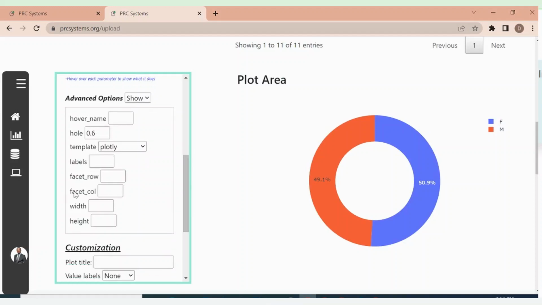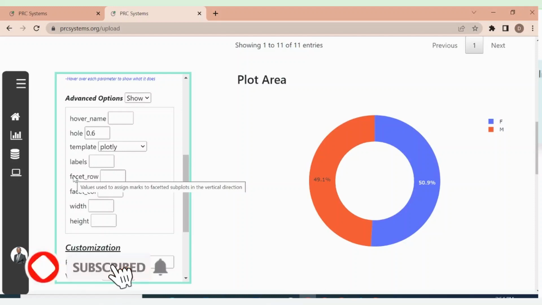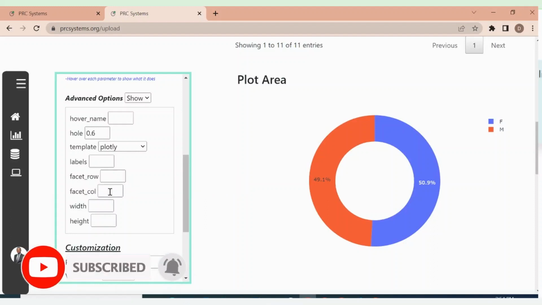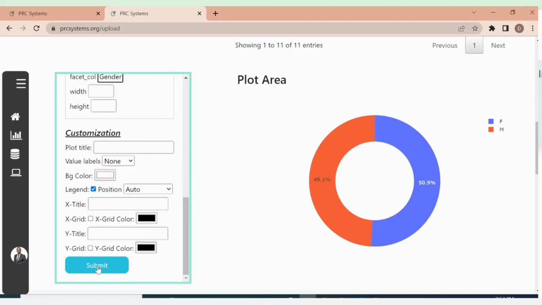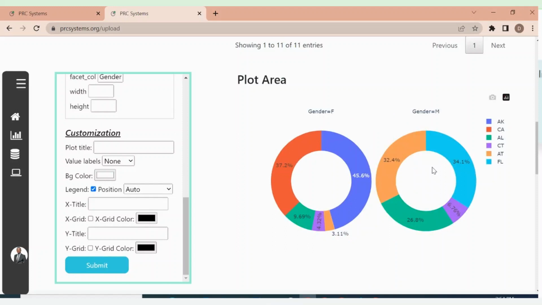If you hover over it, it's going to tell you what it does. It says that values used to assign marks to faceted subplots in the horizontal direction. That's facet column, and this one is the facet row, which is the vertical direction. So if I want it in the horizontal direction, I'll put my gender variable here, and it's going to do it column-wise. And that's it.